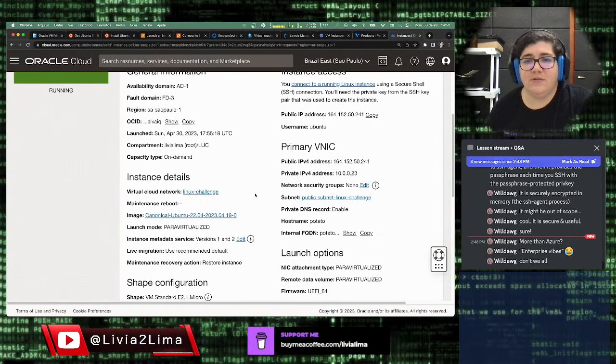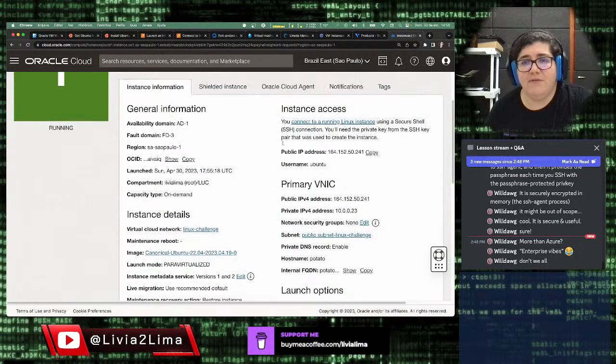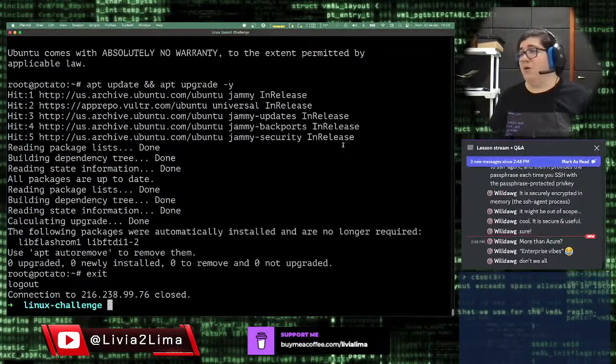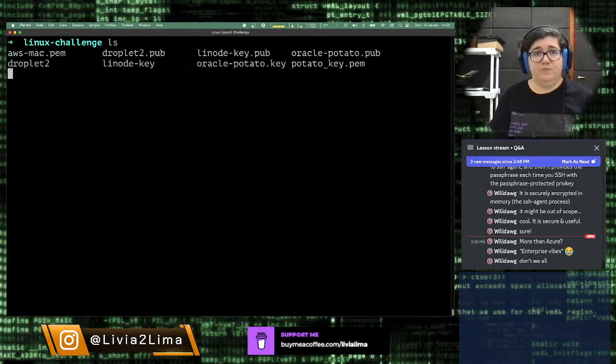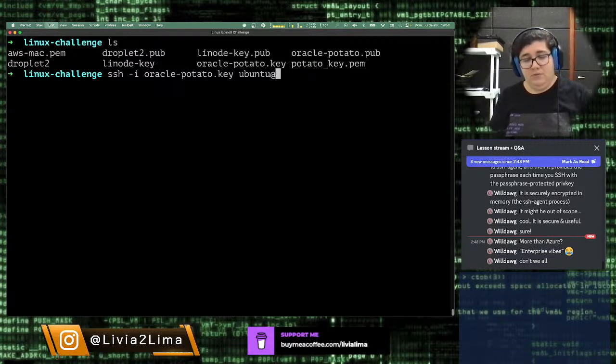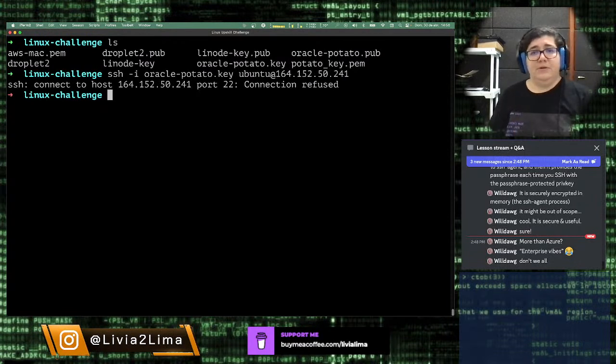To connect, this is my public IP address. You have the instance access. How can I connect? It gives me the username, which is ubuntu, and my public IP address is this one. So I'm going to copy that. And like we did for all of the others, we're going to use ssh -i Oracle Potato key, and ubuntu at the public IP address. And it's not done yet.